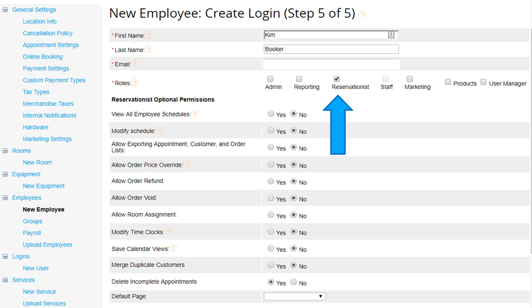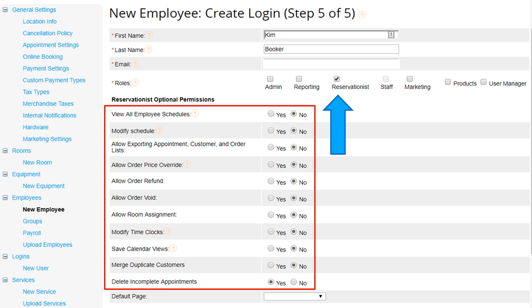The main thing to remember about this role is that the primary functionalities allow it to book appointments and take payment. So they will be able to see customer contact information like email addresses and phone numbers. Now notice, since I selected this role, I see the optional permissions for it have appeared here. And while the reservationist role is always able to book appointments and take payment, we can choose other functionalities that this role can have as well. For example, we can allow them to void orders or not.